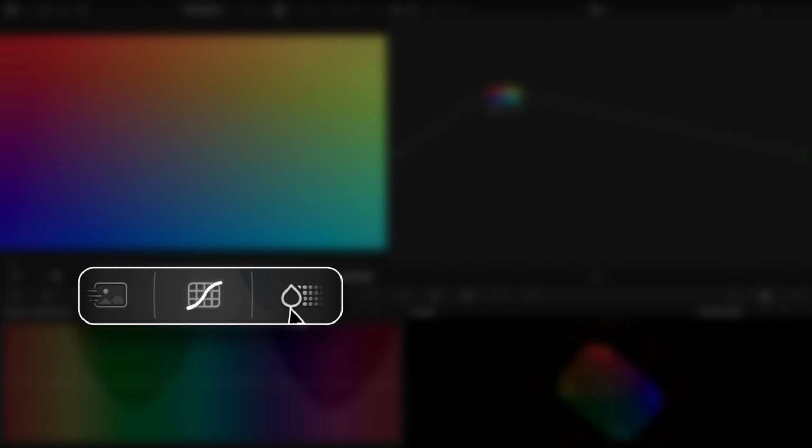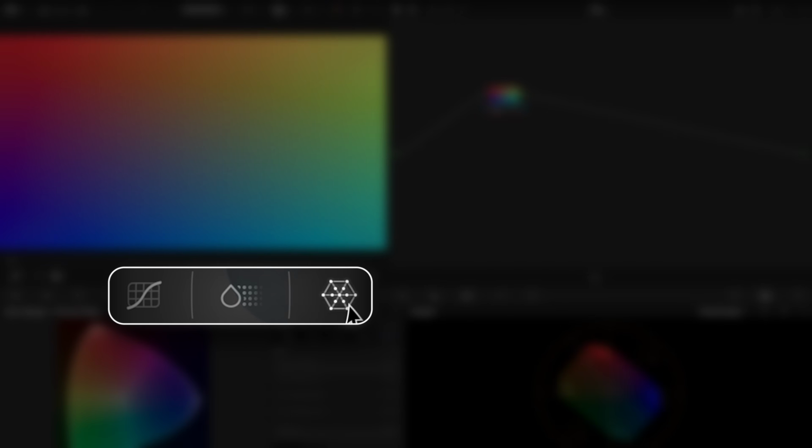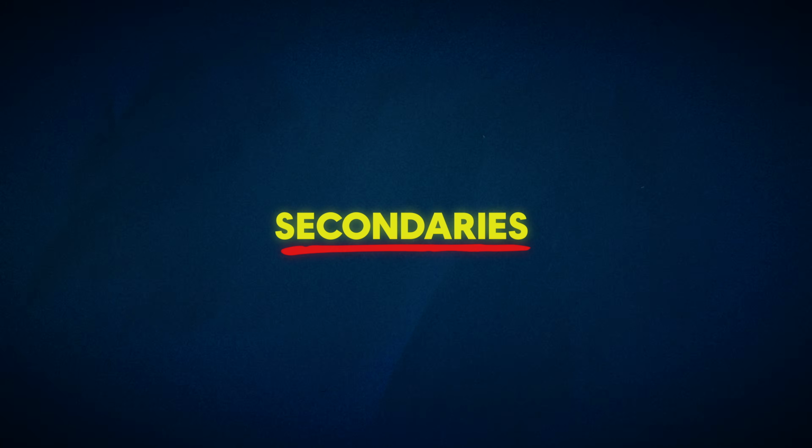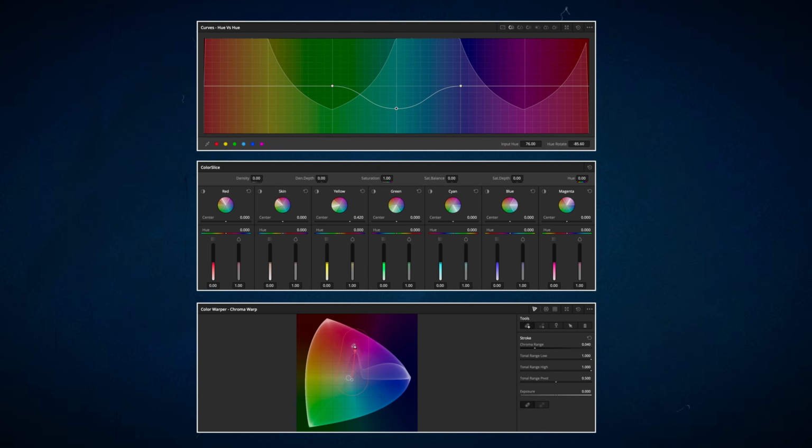Three tools sit right next to each other on the color page: Hue Curves, Color Slice, Chroma Warper. They handle the same task, just not in the same way. Usually you reach for whichever one you remember how to use, but that's the wrong way to pick. Today we are talking about secondaries, specifically adjusting targeted hues. In this video I'll break down all three, what each one actually does, and exactly when to reach for it.